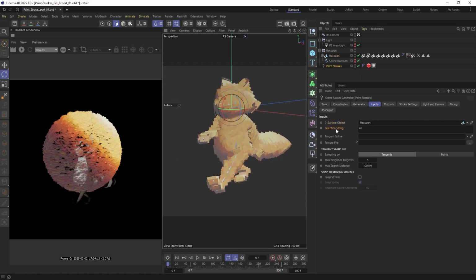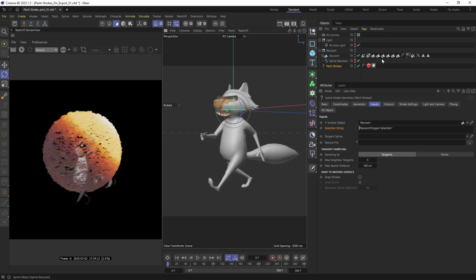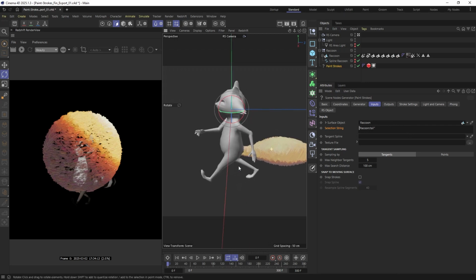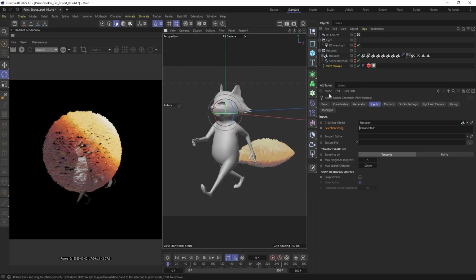Great. And then we can define here the selection string. If you say, okay, we just want to put it onto one part, so here the face, or maybe we have a better one here, that's the tail. So if you just want the paint strokes on the tail. You can add multiple capsules to a single surface. So let's go back to all.